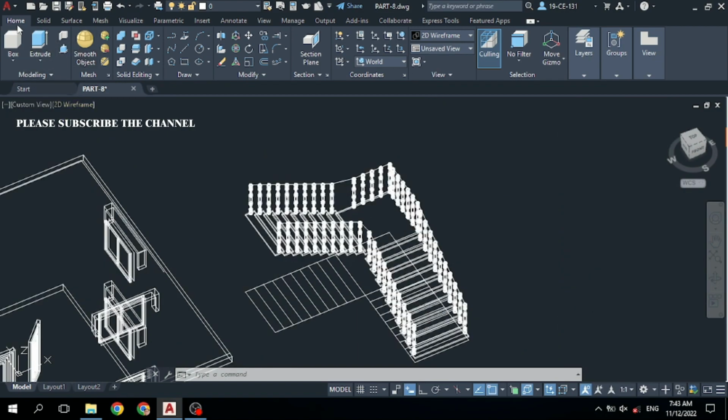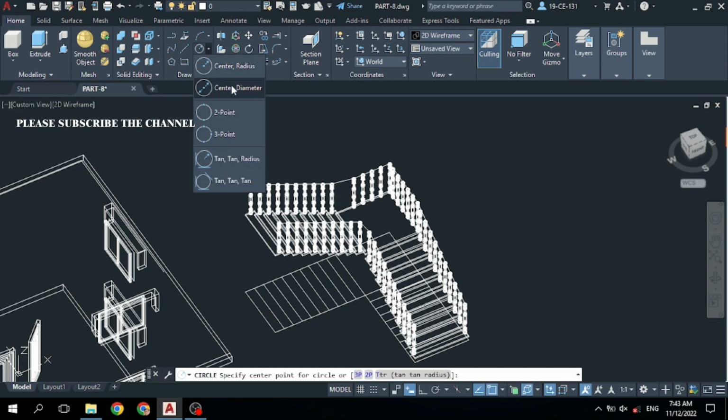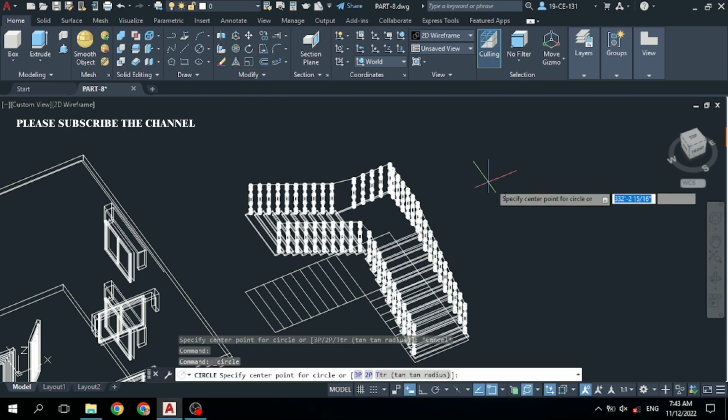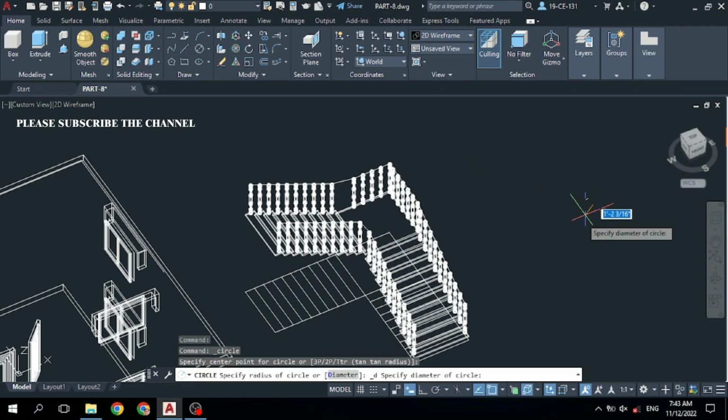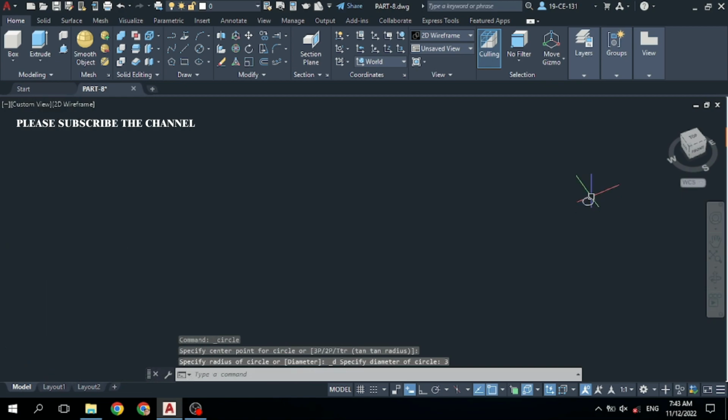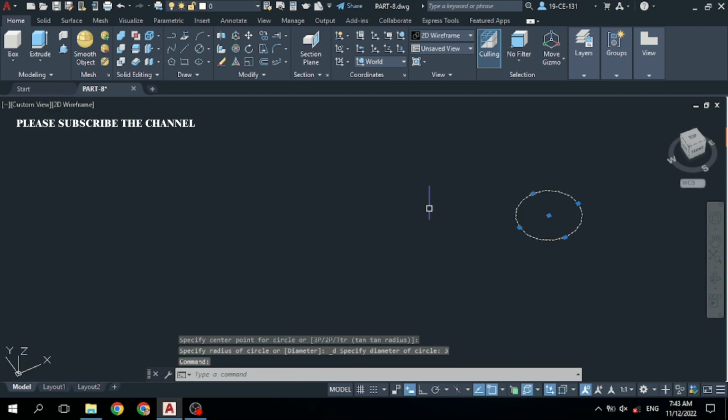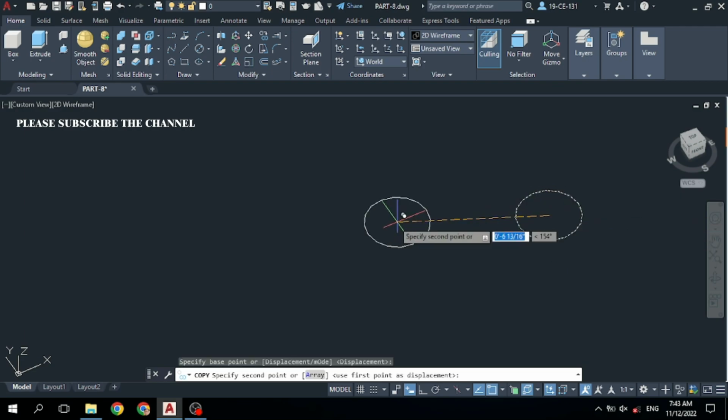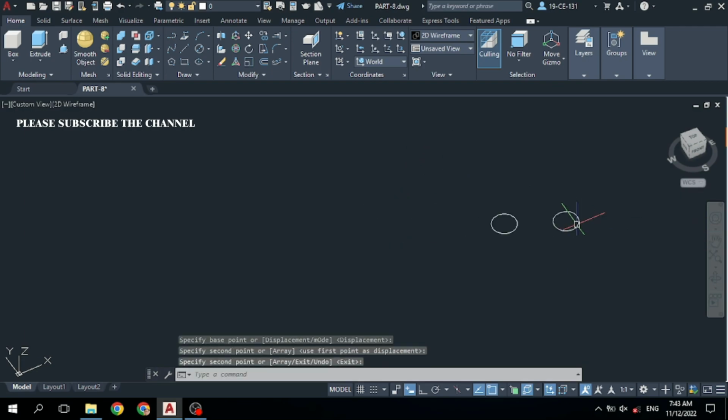And after that, draw one circle, with the center diameter option, and draw one circle here, and its diameter should be 3 inches. Now you can see this small circle, select it and copy it. Make one copy of it. Let's copy it here and press enter.